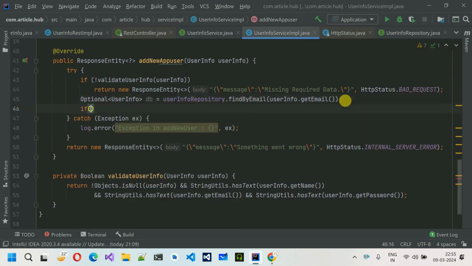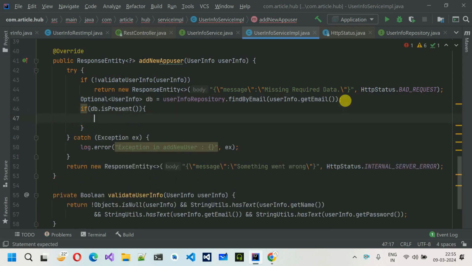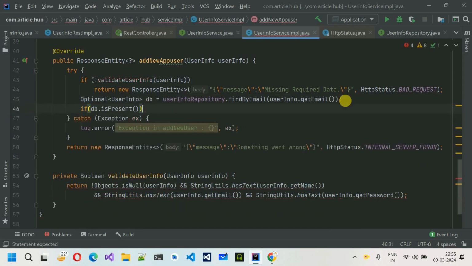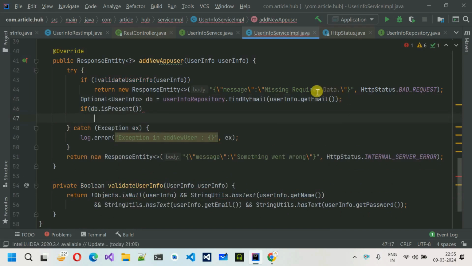Again, I will check if DB dot is present. It means that I found the same data in the database. So in that case, what I have to do is again copy this message, paste it over here, and to this one, "email already exists." So let's quickly change the message. Save it. Now the email validation is also done. Mandatory field validation is also done.